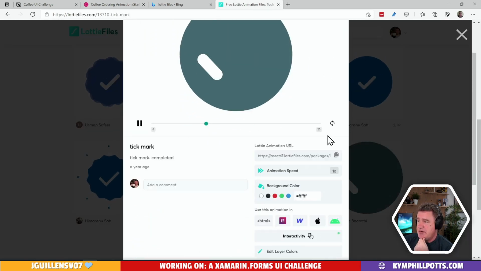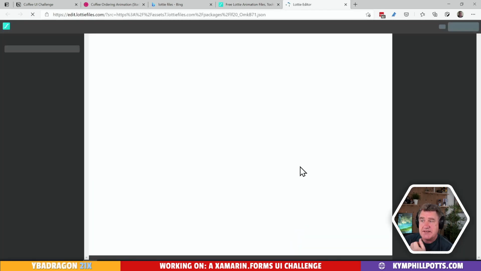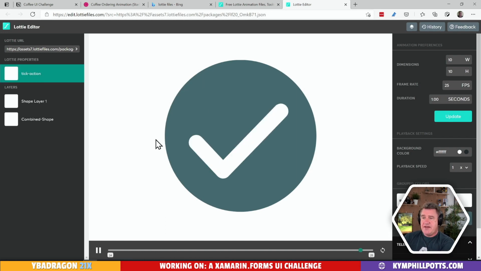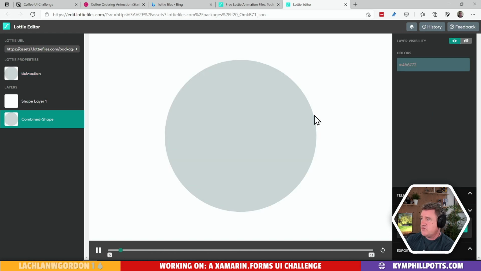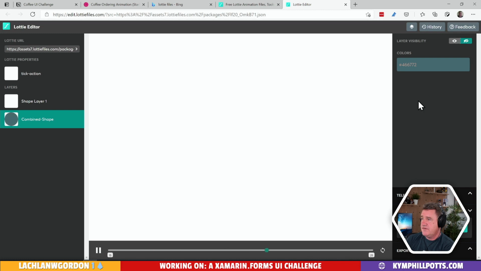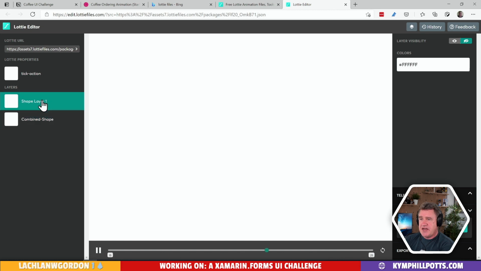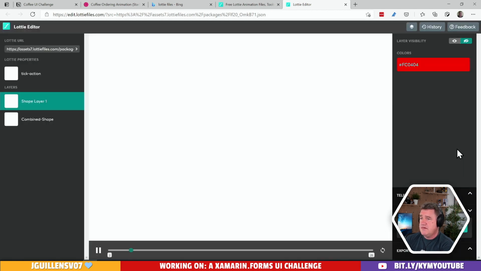So I think what we can do is we can come here, get this puppy, edit layers, edit layer colors. And then we can say, you know what? This one, let's hide that layer. Of course it's white on white, but I could even just go to shape layer 1 here, and I can adjust the colors of it, right? So I could make this red. And now I got a red tick. Boom! Which is pretty cool, right?